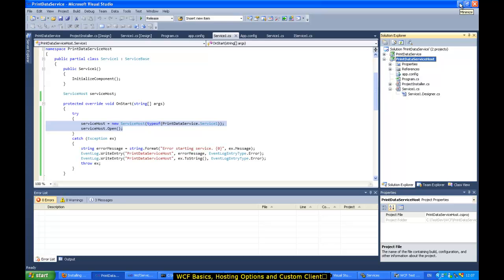Okay, now we will have a look at how we can make a custom client. We have tested this service using the WCF Test Client, but if we want to make our own client, which is usually the case, so if there is a service, there is some client, some application which is trying to execute the method of that service. So how can we do that?